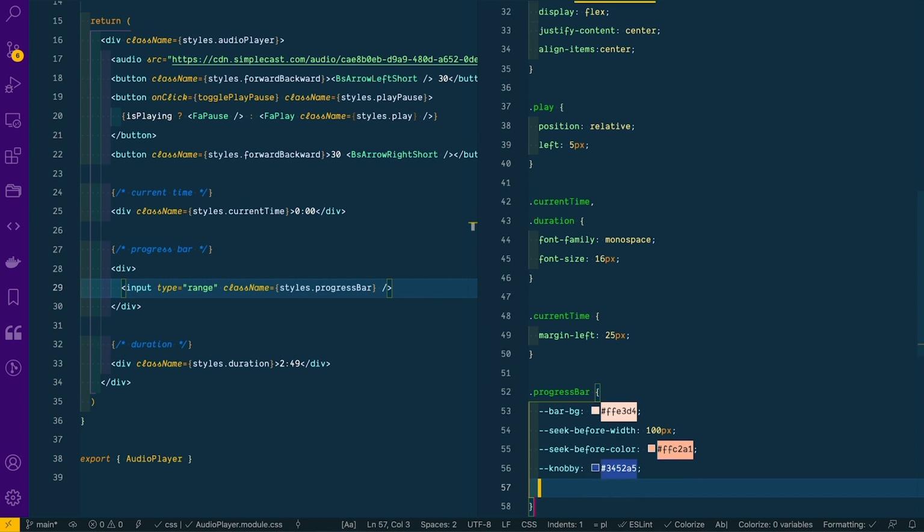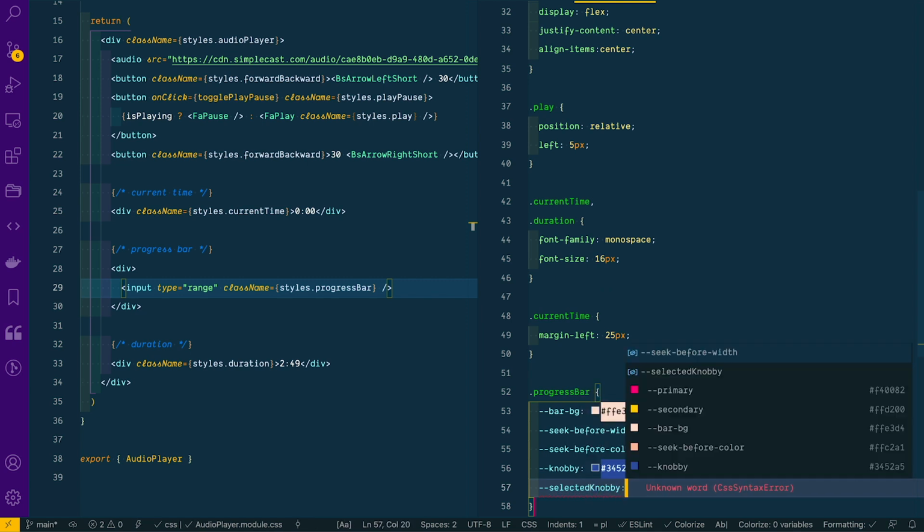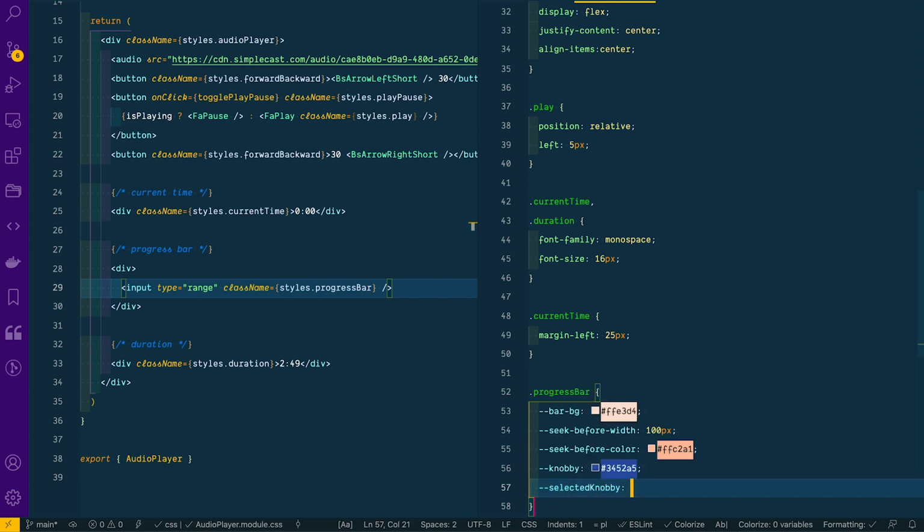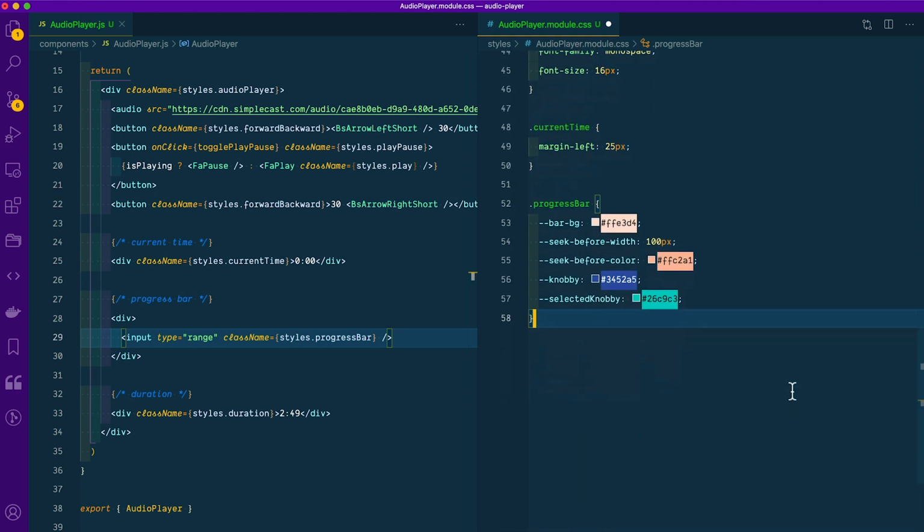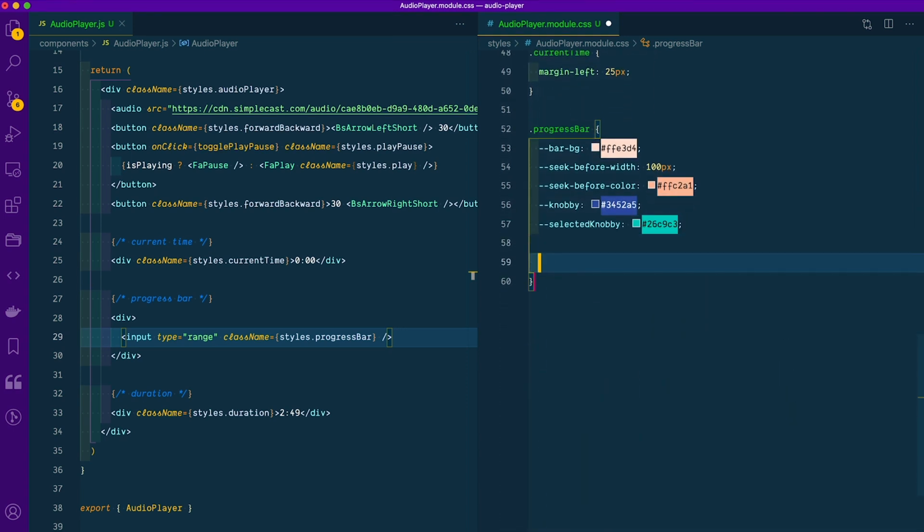And then let's do one for our selected knobby. And this is the color of the knob once we've grabbed it and it's selected. So this will be turquoise. Let's put these variables to good use. So I'm going to move my code up, and we want to hide the default background color of our range slider. So I'm going to say appearance is none.